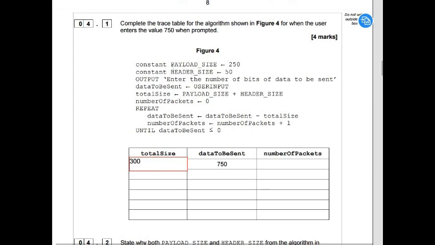So we have a look. Constant payload size 250. Header size is 50. User input, so 750. Total size of payload plus that. Number of packets is 0. Then we're repeating. Data to be sent minus the total size. So we are taking away 300 from the data to be sent, which is going to give us 450.